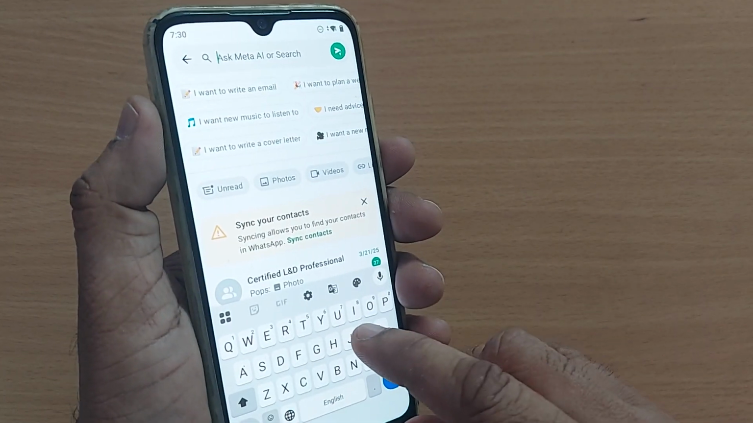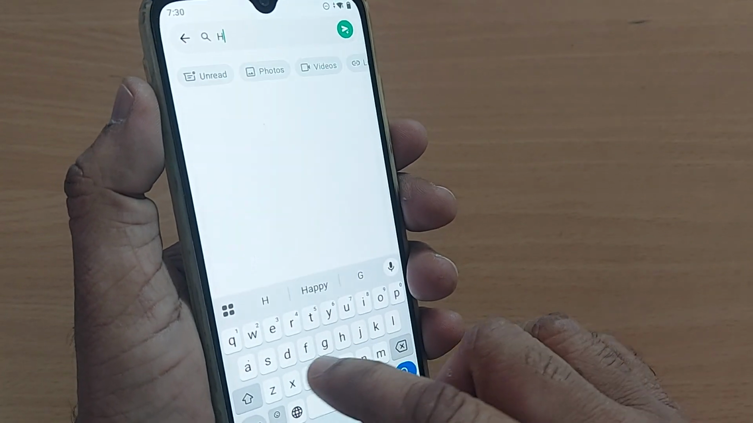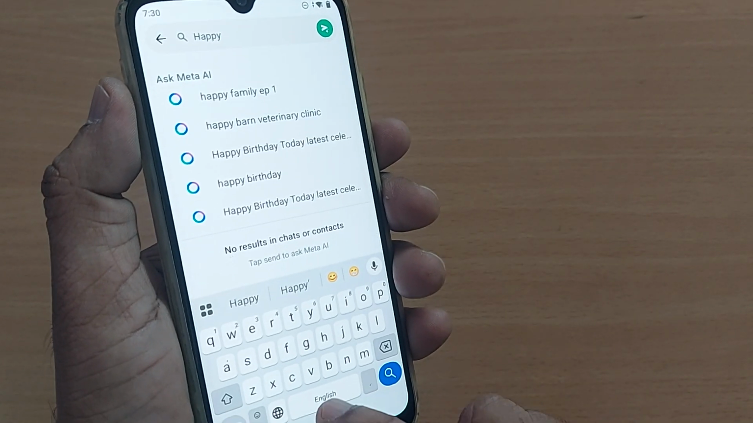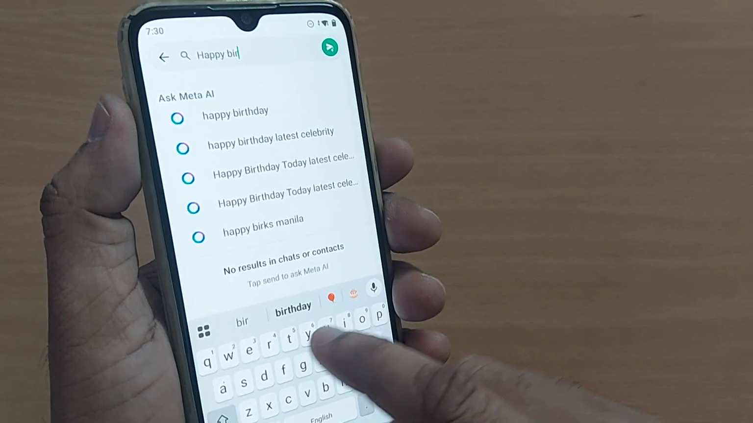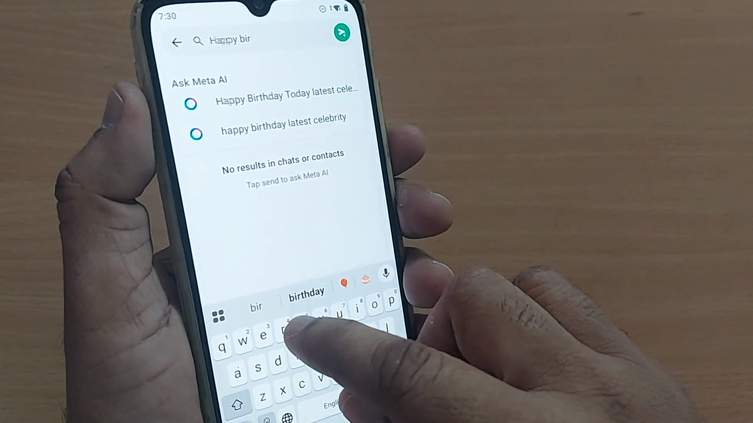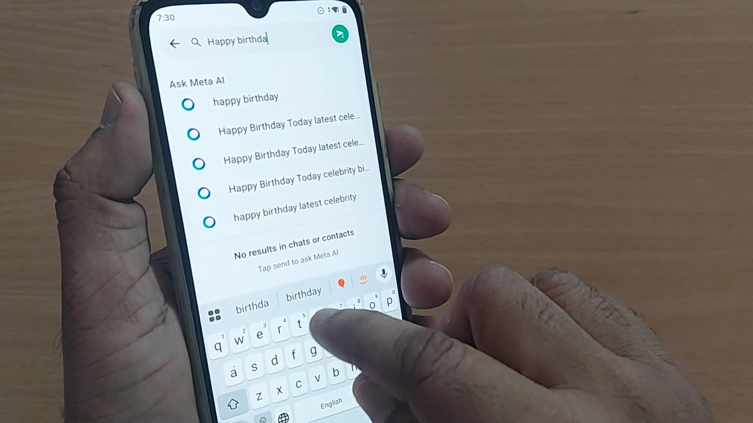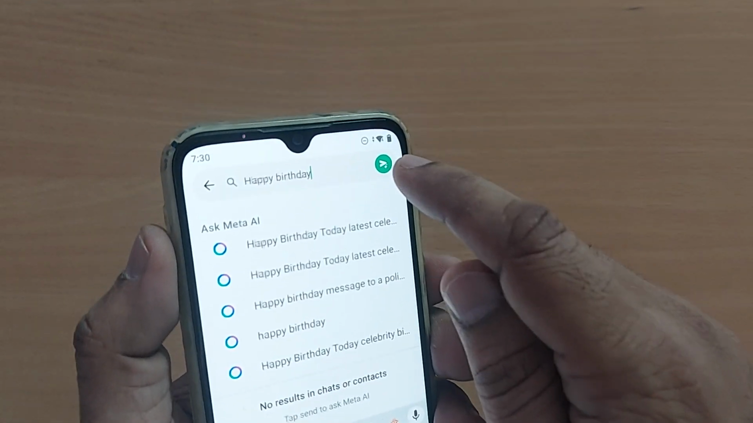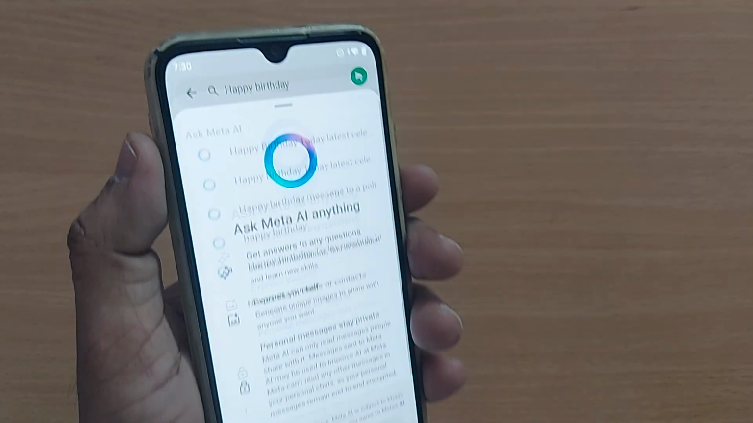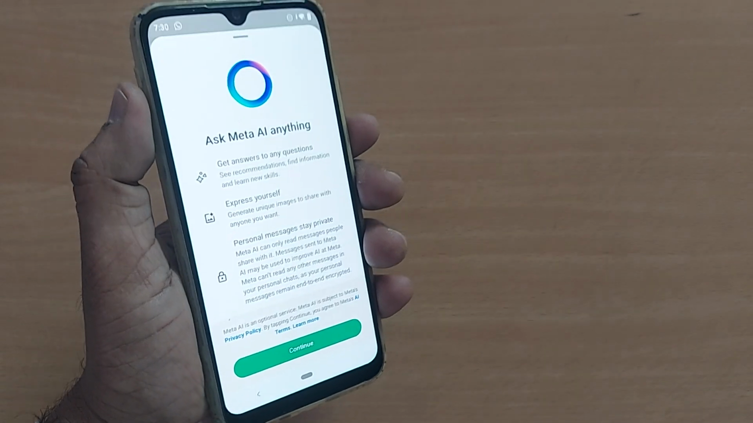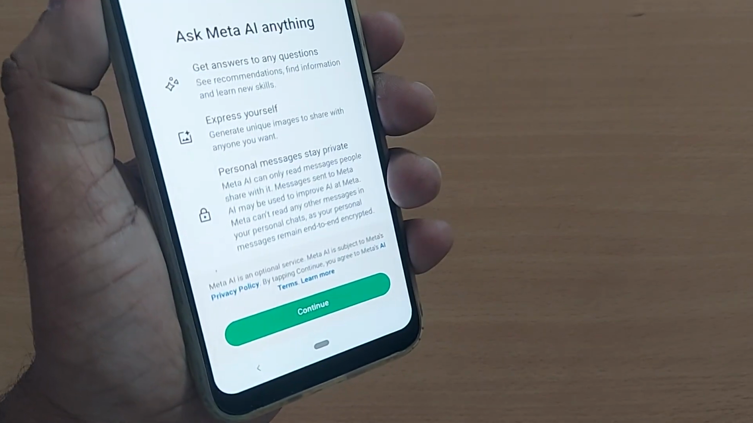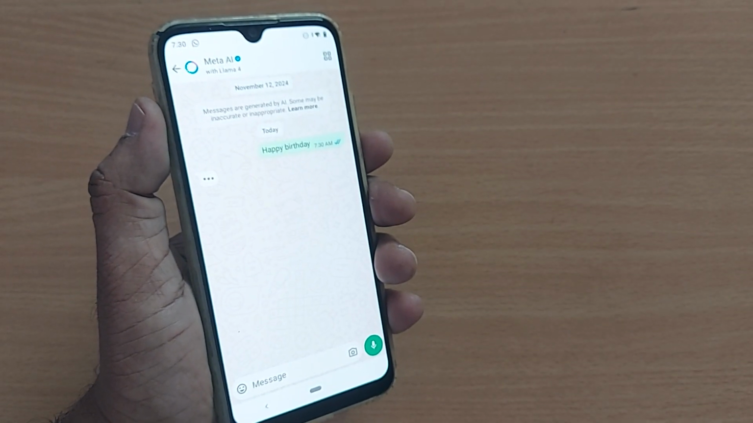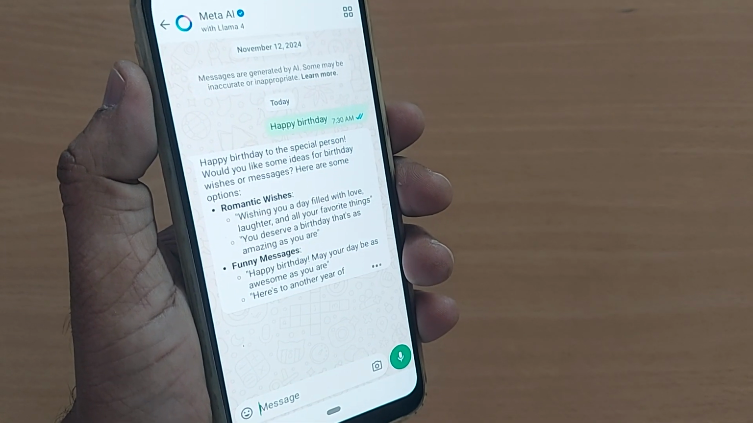like I would like to send a happy birthday message to some of my colleagues or my family members or anybody else, like this one. The normal happy birthday message would be very boring, so AI would be making something for you. Let's see, happy birthday, and after entering happy birthday, just tap it here. That's all. Ask Meta AI anything, and here go ahead with continue. If you are doing happy birthday for the first time, this would show you so many messages here.